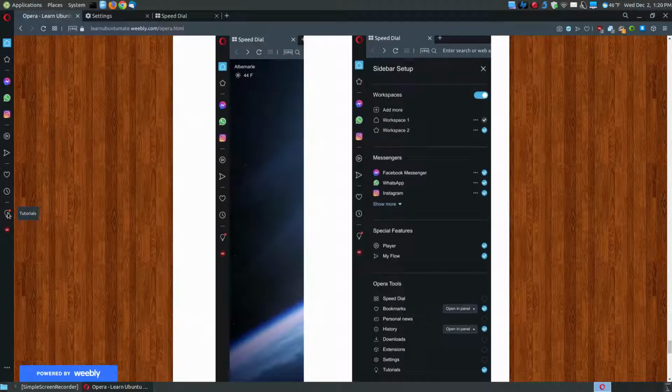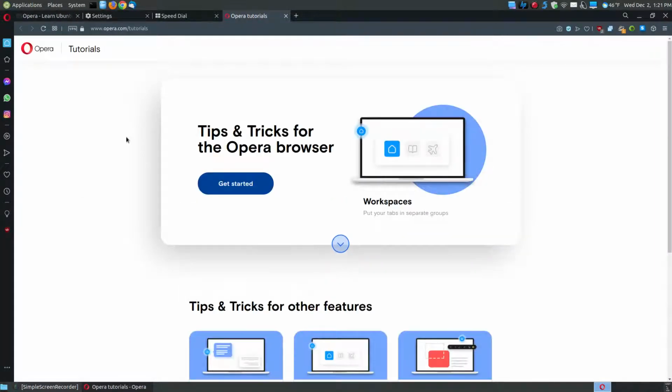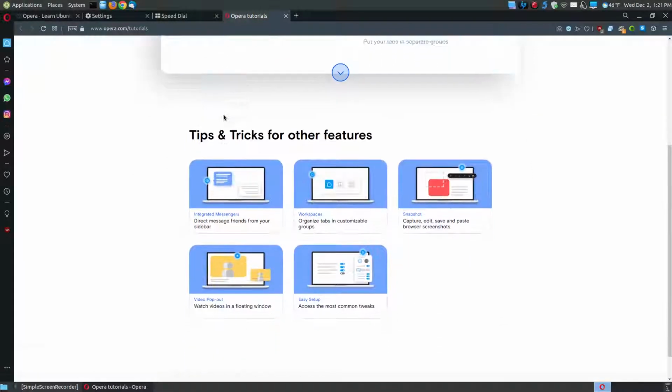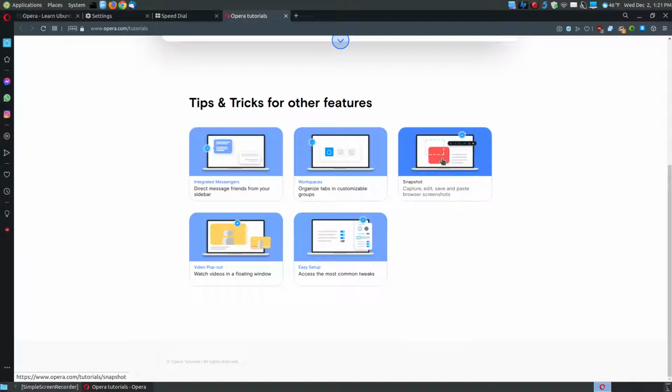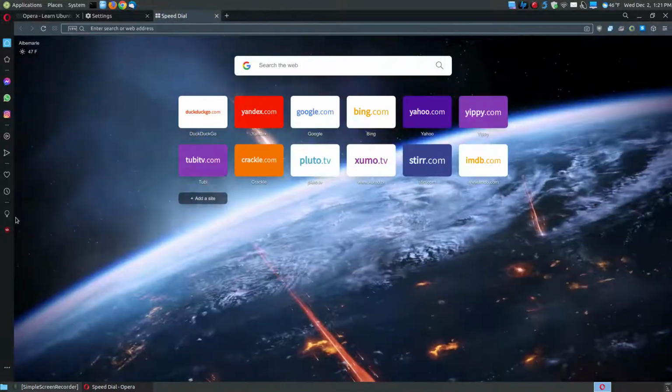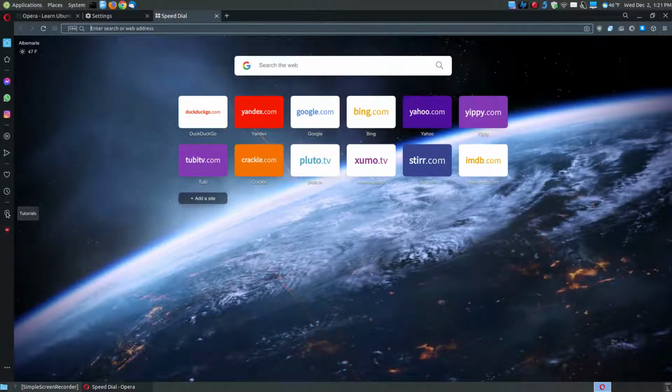This right here is your tutorials. Opera is a web browser with lots and lots of features, lots of things to learn about. So if you click this tutorials, it will take you to Opera's tutorials, where you can go from getting started as a new beginner up to the different workspaces, your snapshots, easy setup, your video pop out. You can take tutorials about anything on this particular browser. I do like the way that it is set up. So if you're new to Opera, you can watch some of the tutorials to learn more about it.